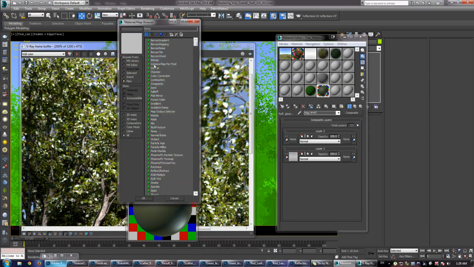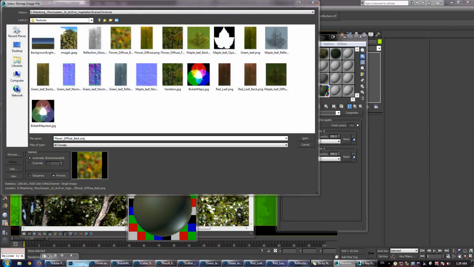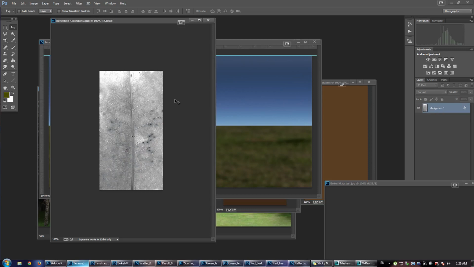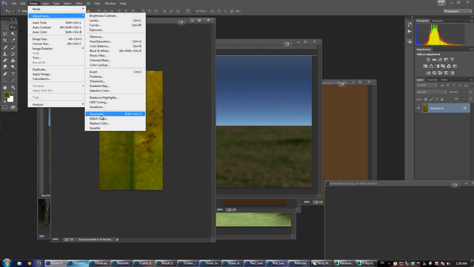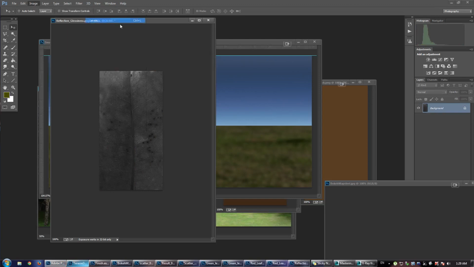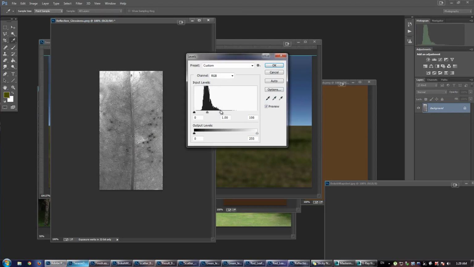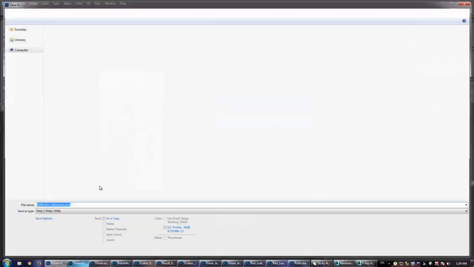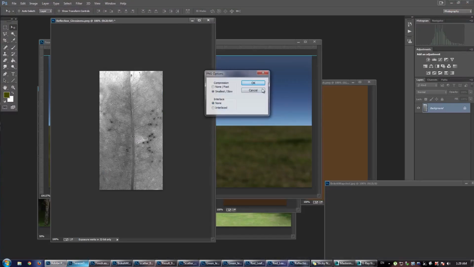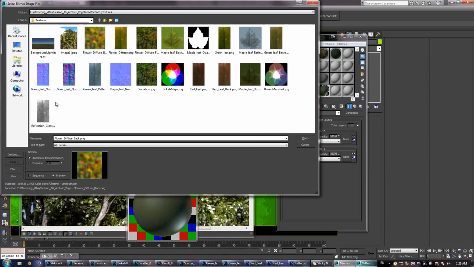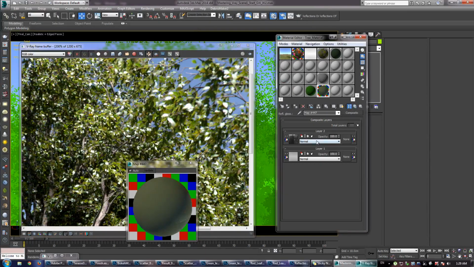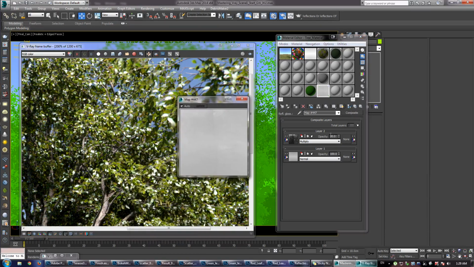I'm going to add a second layer to it, and what I'm going to do is add a texture I've created in Photoshop from the normal leaf by just desaturating it and then going to the levels and adjusting those until it kind of looks like that. So now when I load this map and put it as a multiply over the top, I can kind of define how much I'm affecting the overall reflection.